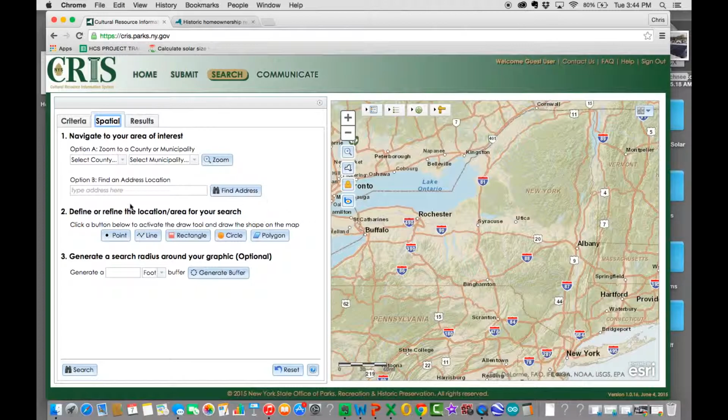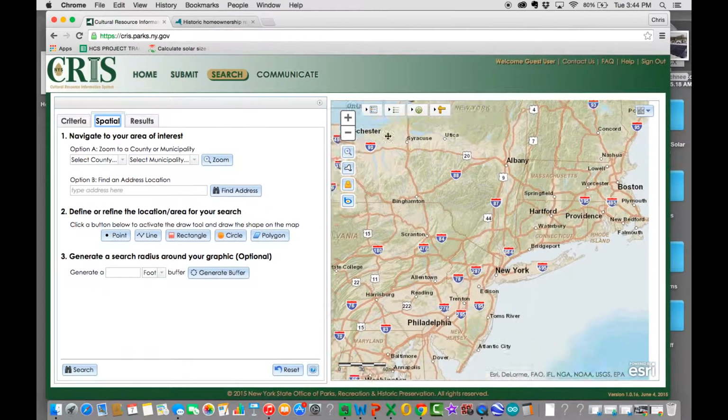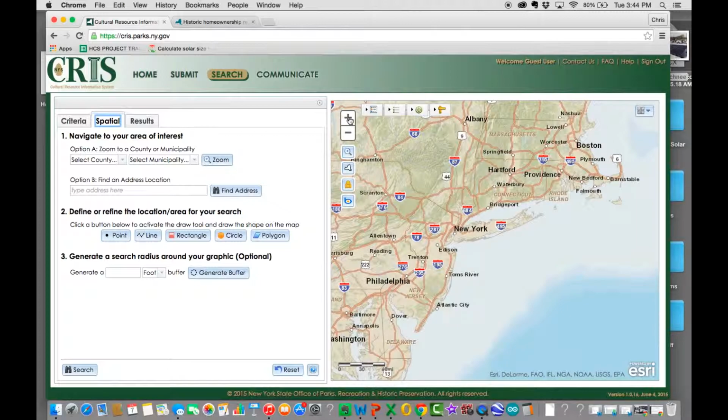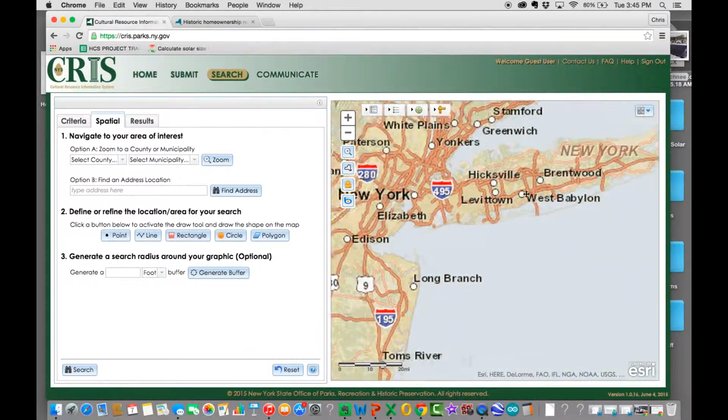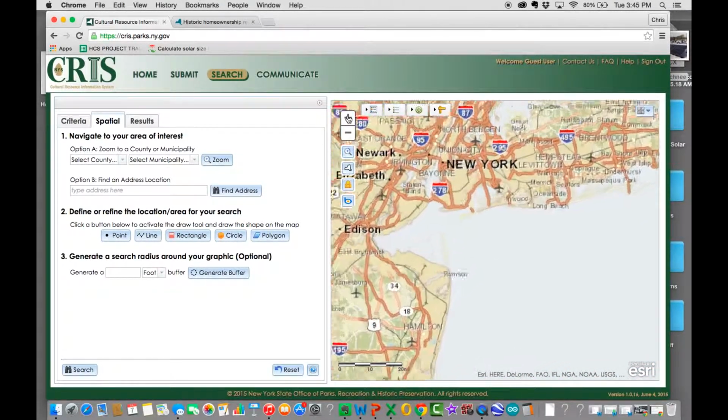Now what you would normally do here is, you're going to see there's a couple of options here. For option B, you just type your address in, and that will actually zoom you down to your address, and you'll see a little red dot on top of your building. So you would normally go ahead and do that, but I'm just not going to actually type in an address. I'm just going to show you instead what to look for.